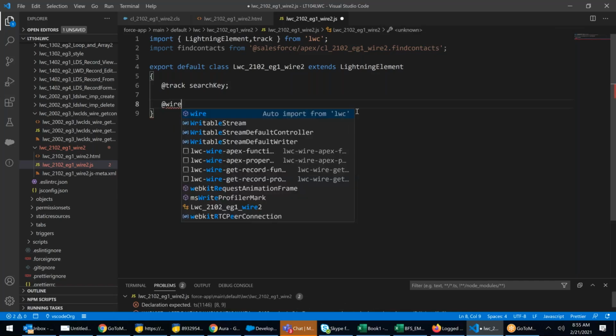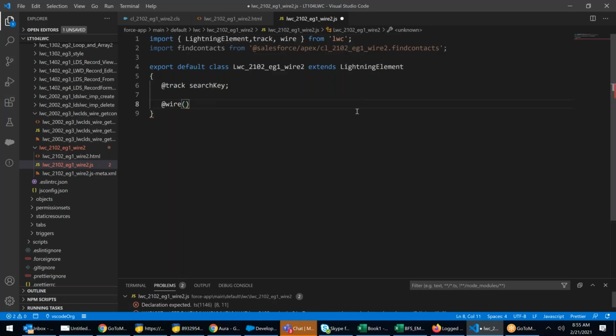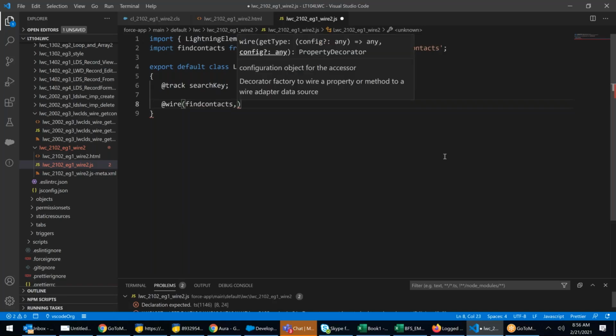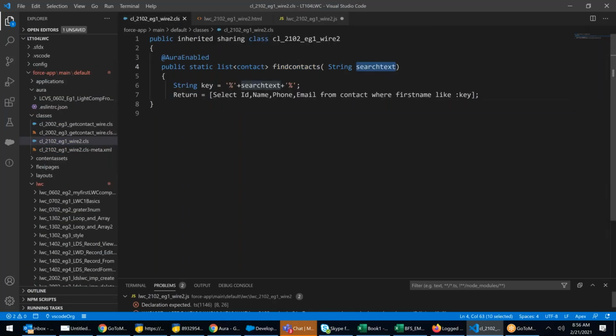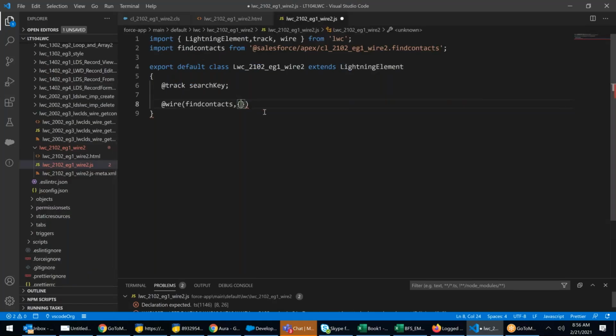@wire. Wire what? Wire find contact, comma. In this I have to pass the value. What was it in the class? It is called search text. Search text, colon, here. If I give a search key, every time the system will pass the value search key.